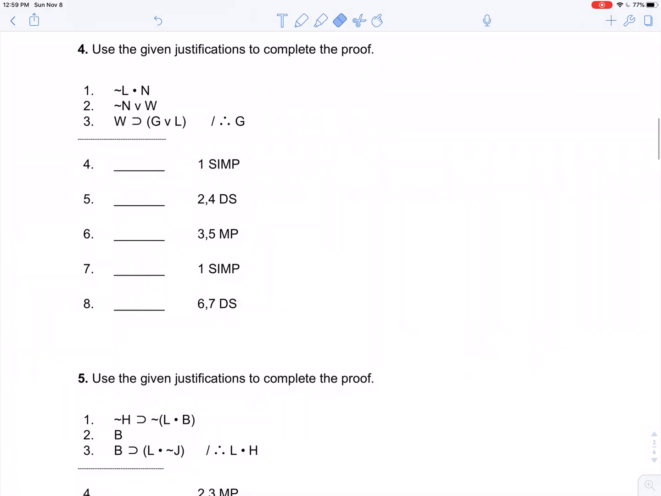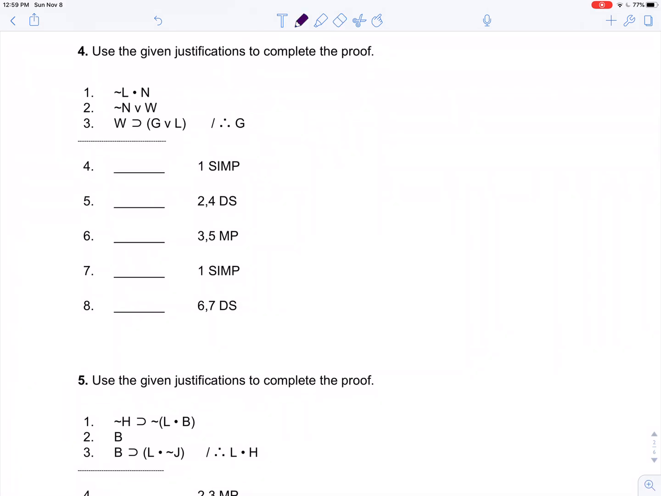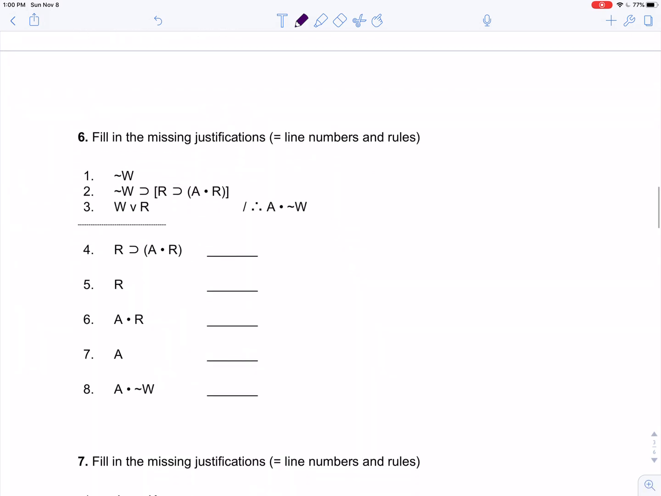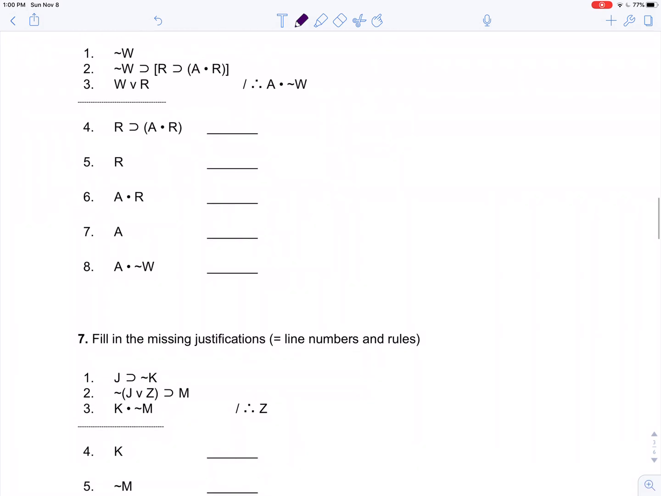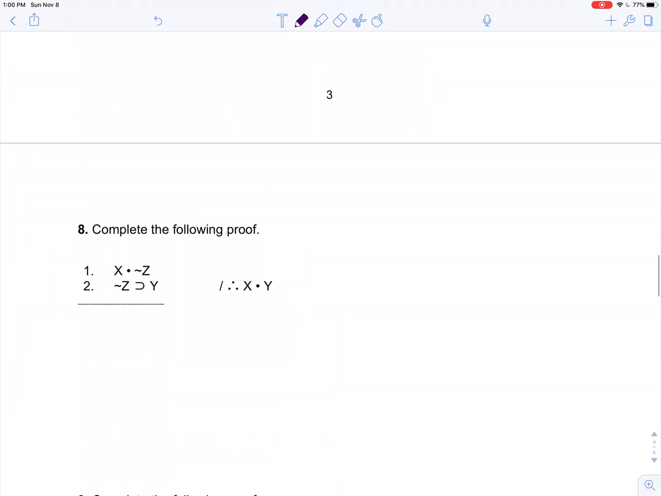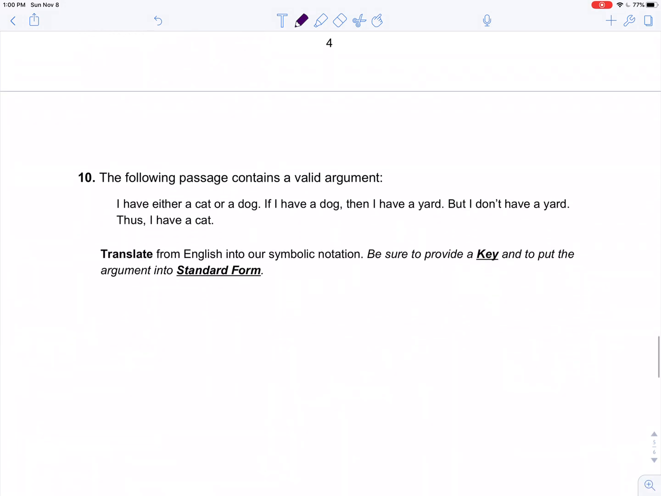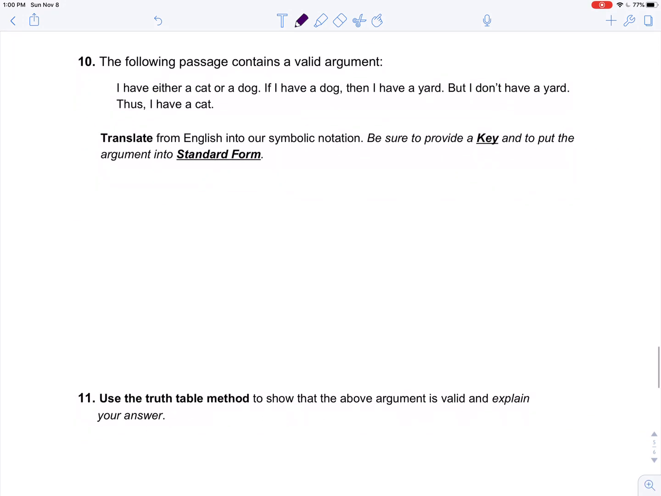You'll be given 2 questions where you are given the justifications and you are asked to fill in the derived lines. And 2 questions of the opposite format where you're given the derived lines and you fill in the justifications. You'll be given 2 where you complete the whole proof. And then 1 3-part question.